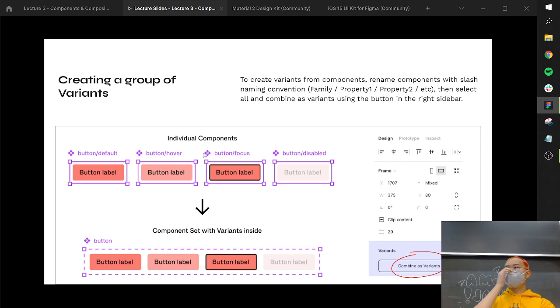You can still do this, and then as you build out your system, you might find, hey, this seems like a good time to combine them as variants, in which case these are all just button with different properties. So this is button default, button hover, button focus, button disabled, but they exist under this family or umbrella that's called just button.